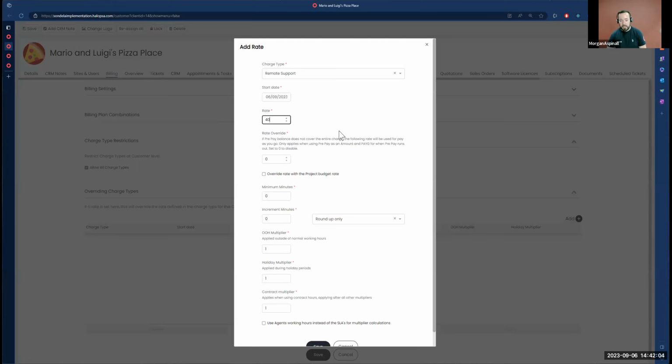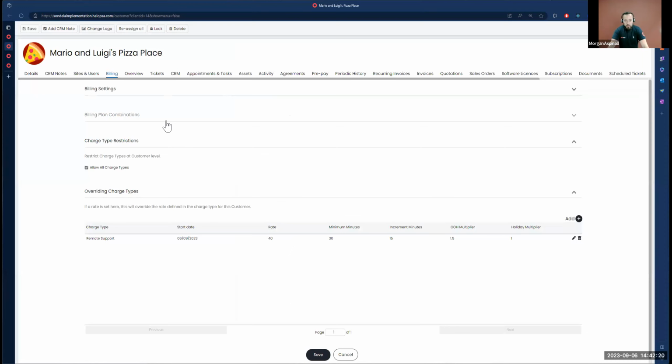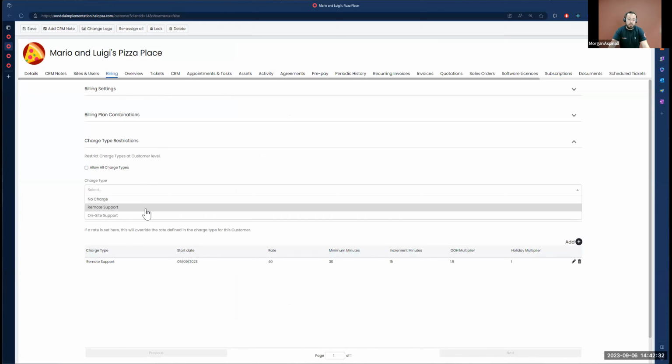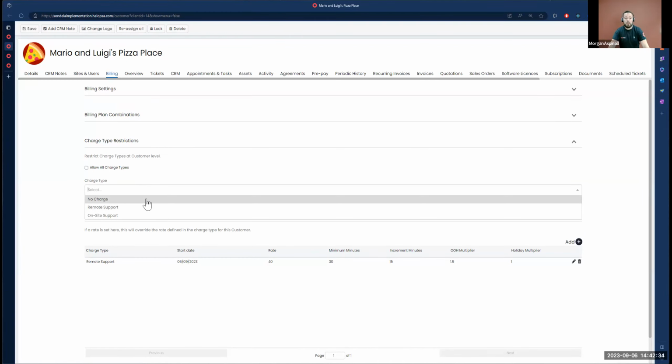and we're good. And then the other place where charge types can be manipulated on a customer by customer basis is in our charge type restrictions section, where for a given customer, we can actually restrict the available charge types that we can make use of.